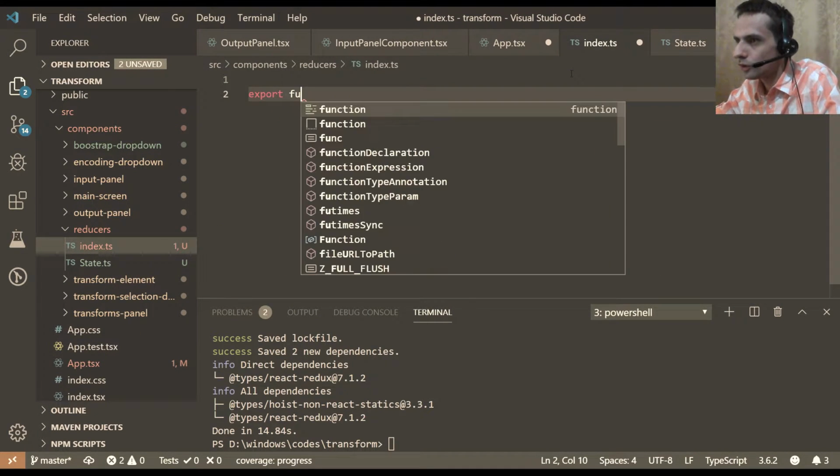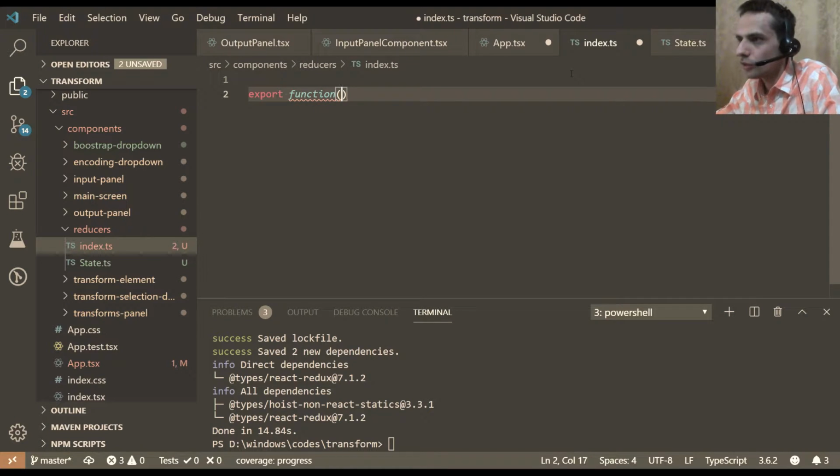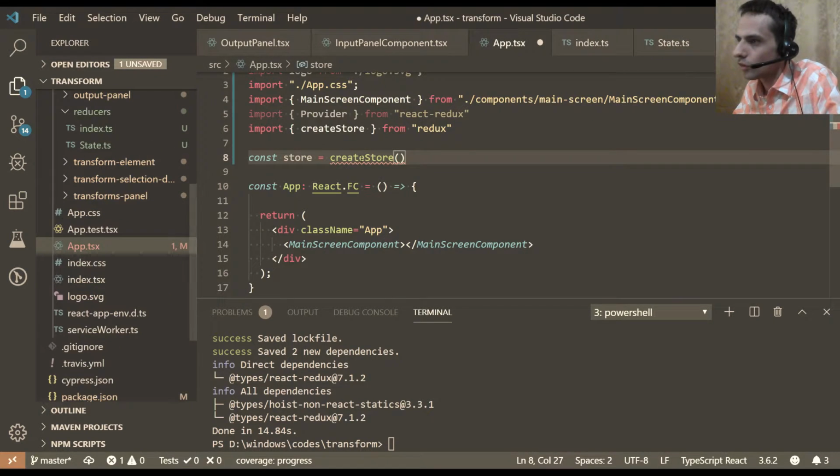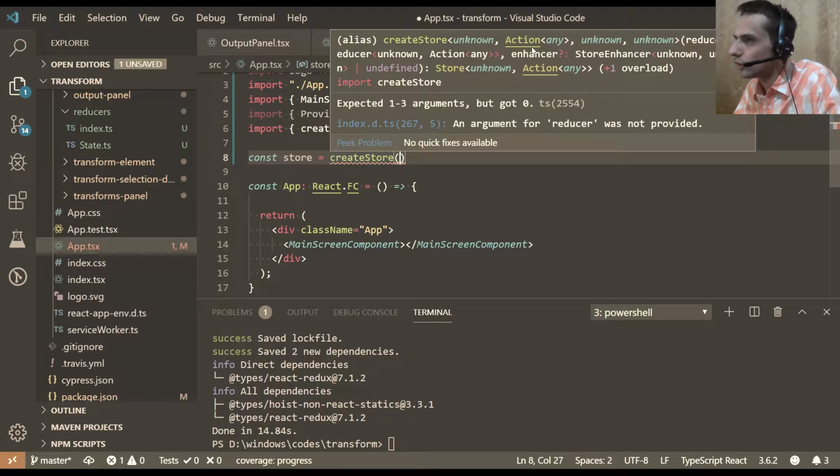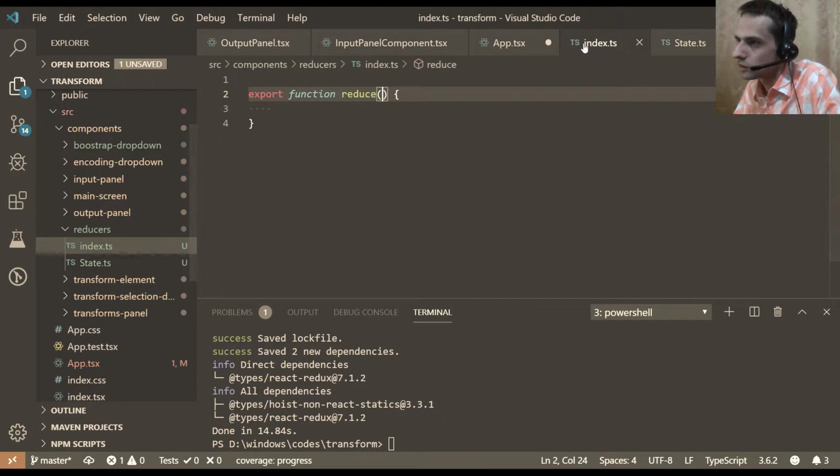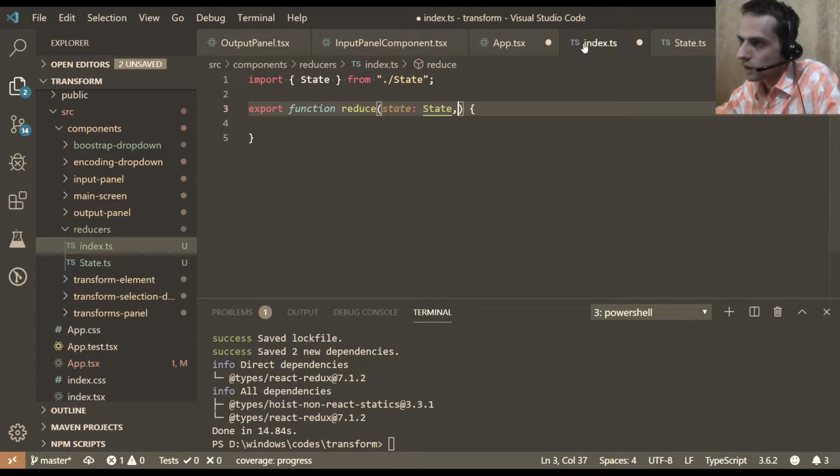So export function, this will be the reducer. Reduce. The reducer gets, here we can say what it takes as an argument. State and action, right? State and action. Action is just a normal object. Anything may be inside an action.